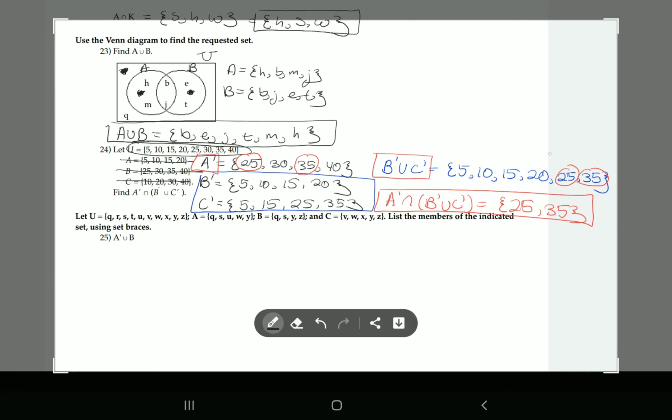25 says, let the universal set be the set of Q, R, S, T, U, V, W, X, Y, Z. Let set A be Q, S, U, W, Y. Set B be Q, S, Y, Z. And set C be V, W, X, Y, Z. List the members of the indicated set using braces, which is using the roster form. We want to find the union between A complement and B.